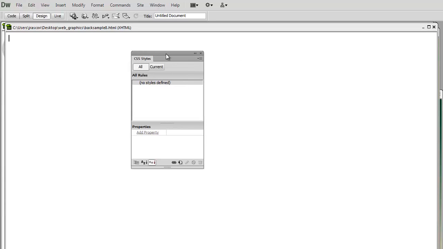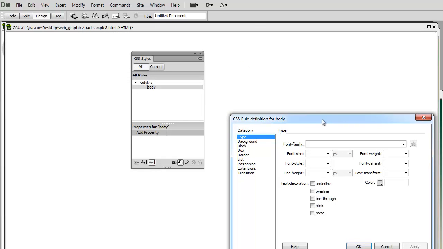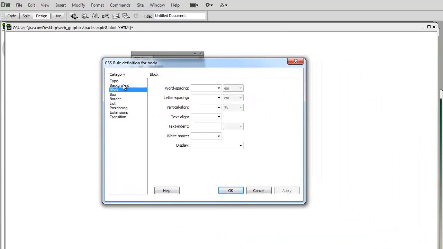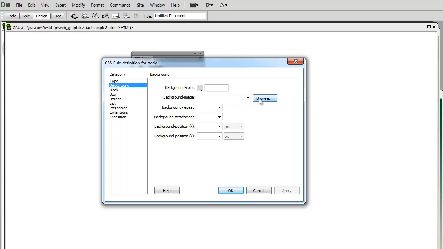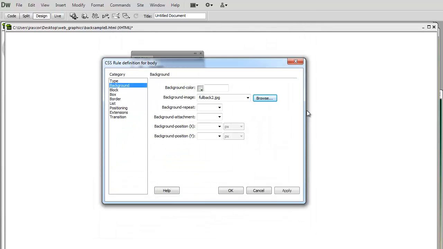So for the fixed background here, what I'm going to do is I'm going to change the body tag again, just like I did before. I go under the CSS rules, I'm going to hit the little plus here, and I'm going to choose tag, and make sure it says body, same thing I did each time. In this case, under the background, I'm going to choose background image, I'm going to hit browse, and I'm going to choose my fullback 2. I hit OK. Then under repeat, I'm going to choose no repeat, but under where it says background attachment, I'm going to choose fixed. What does that do?